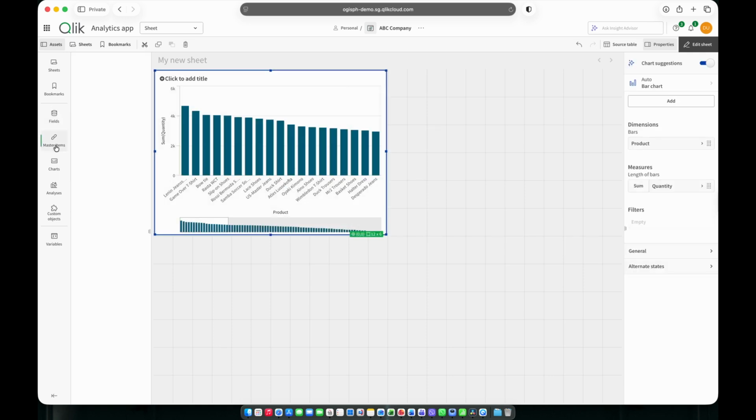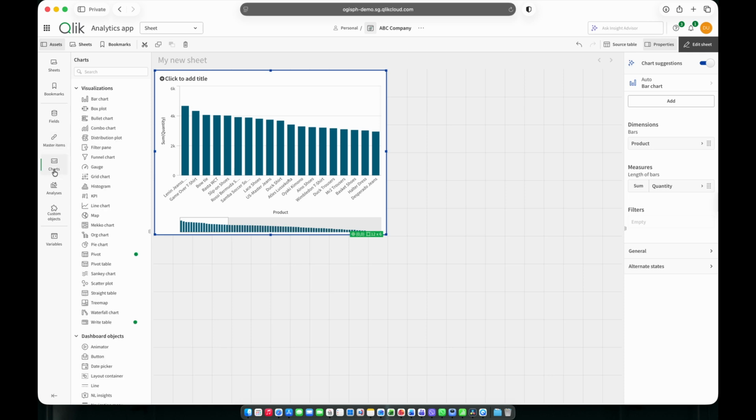Master items. Master items store reusable measures, dimensions, and visual objects. You build once and reuse across sheets. Charts. Charts provide the standard visualization objects. You drag these objects onto sheets to present data.